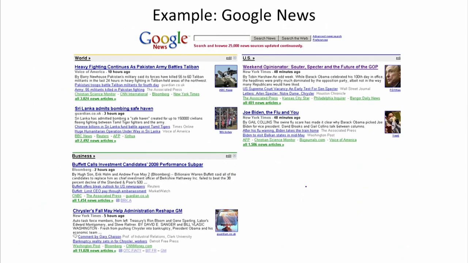Okay, here's an example of classification and clustering. If you use Google News, I was actually going to update this, but then it struck me that things haven't changed that much.